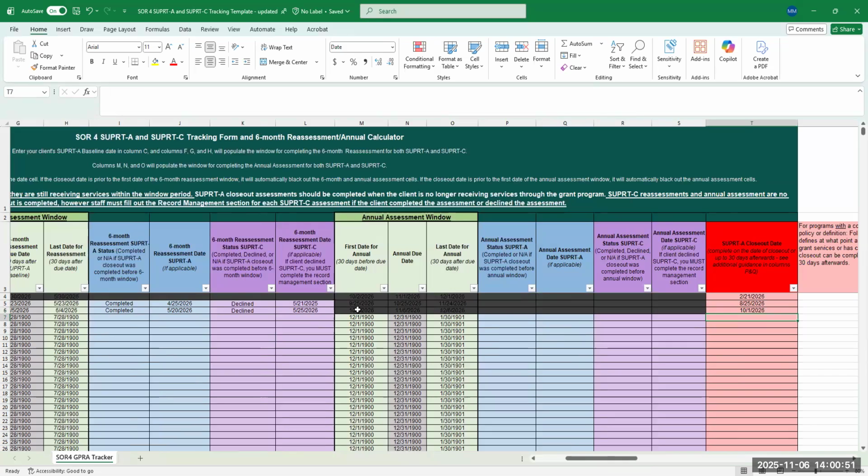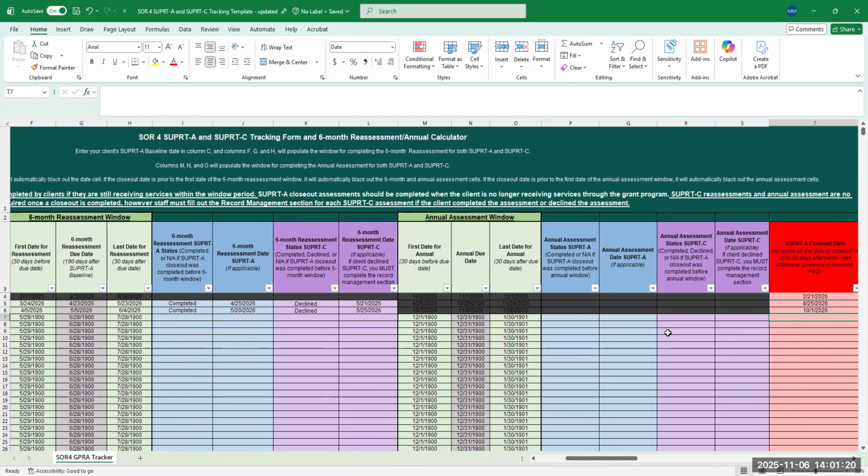And you'll see that it's automatically going to block out the cells for the annual assessment for Super A and Super C. Since the client had a Super A closeout prior to the window opening for the annual assessment, no other assessments are due for that client unless they begin a new episode of care. And again, as a reminder, if they return for services, that would start a new episode of care and you would do the Super A and C process all over again.